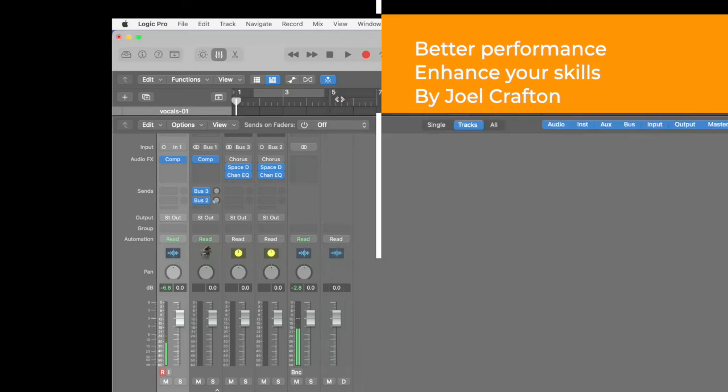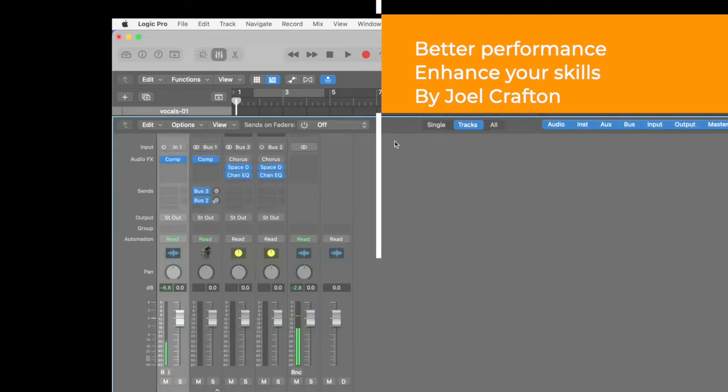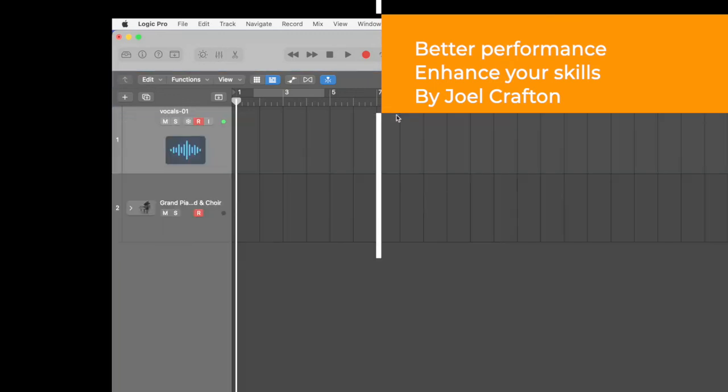Okay? If you want, you can hit X again on the keyboard to get rid of that. Hit X again to bring it back. Or you can go to this line right here and just double click it. Okay? Now, I'm still highlighted here. I'm going to hit the R. And now I'm recording in that track.